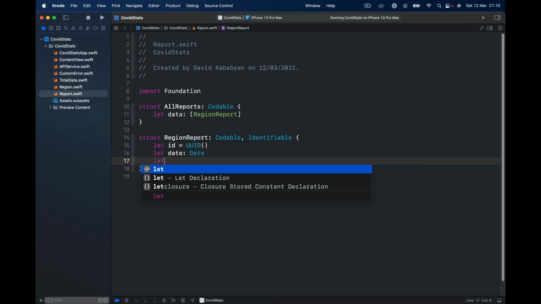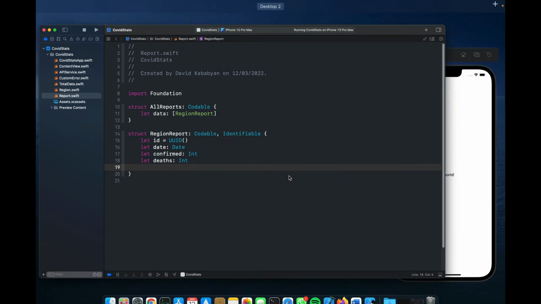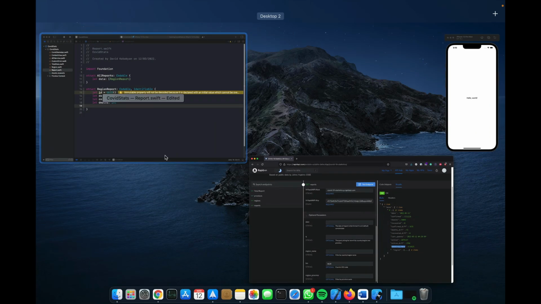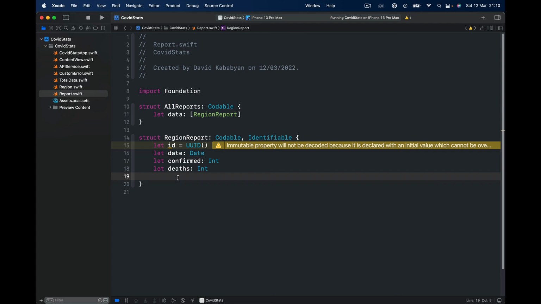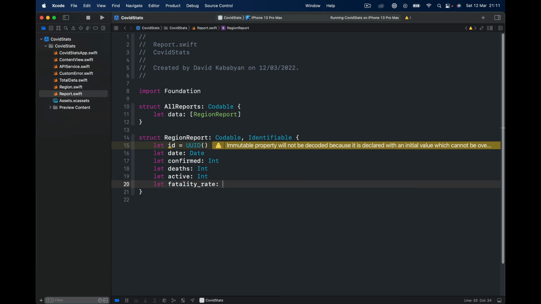Then we have let confirmed is Int, then we have the deaths. Again, a good practice would be to copy each one that you are using so you don't make any typos. Deaths, then we have the active is Int, the fatality rate is Double.